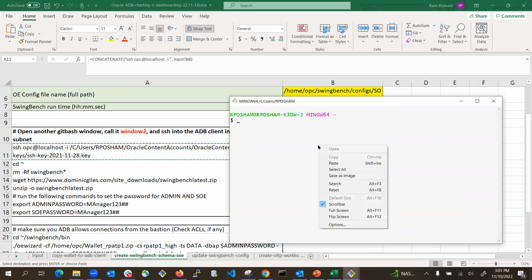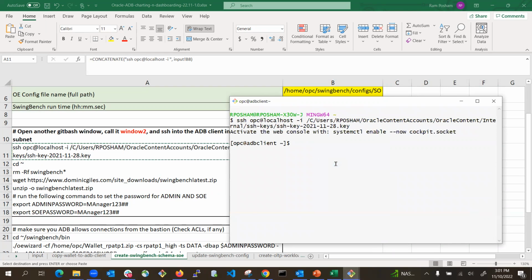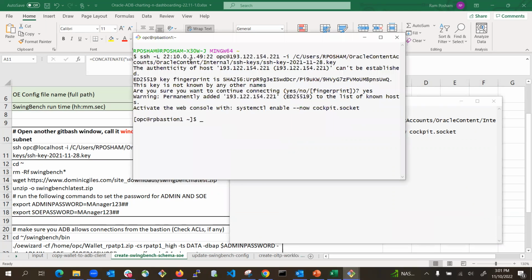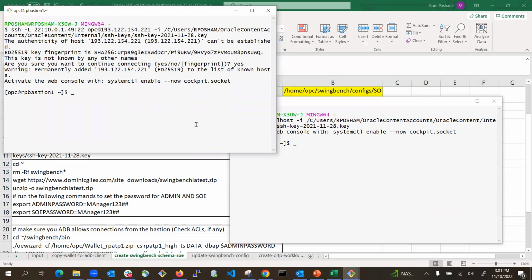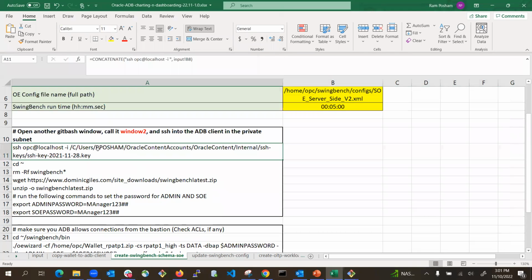So this is going to be window 2. Let's call this window 2. See this one, we are on the ADB client, and the other window is Bastion. The Bastion is basically just opened as an SSH tunnel, but most of the work we are going to do in this window. So that's done.